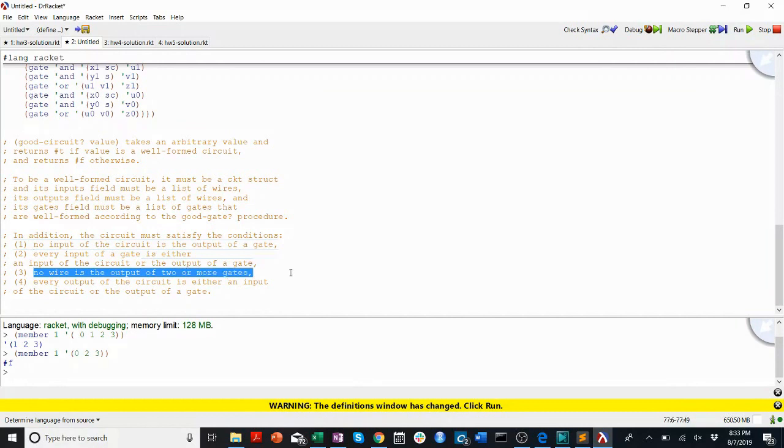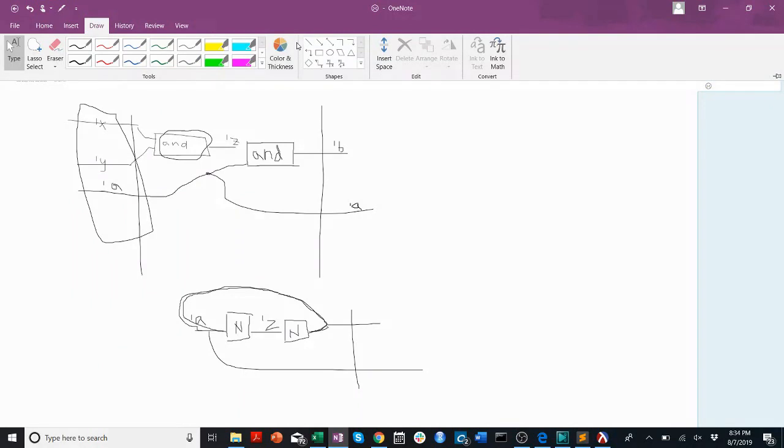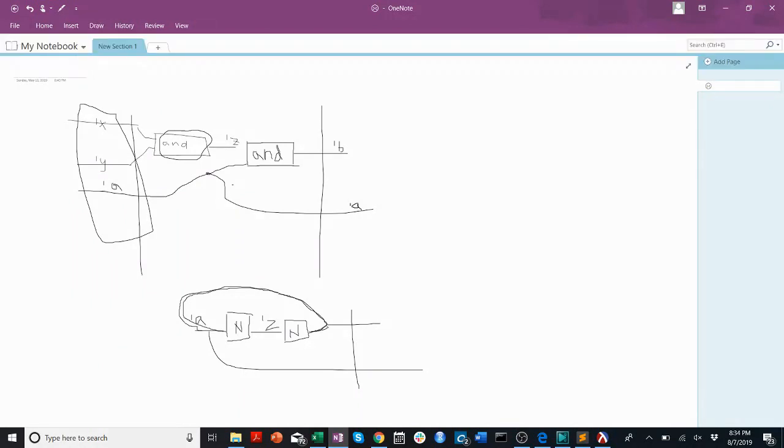No wire is the output of two or more gates. I think that's pretty similar to the idea we had above, where we can't have competing values of wires. So I can't say something like, have this output Z and then have this output also be Z, right? Because what if these two things return different values? That just doesn't work. We can't have two outputs be the same wire.